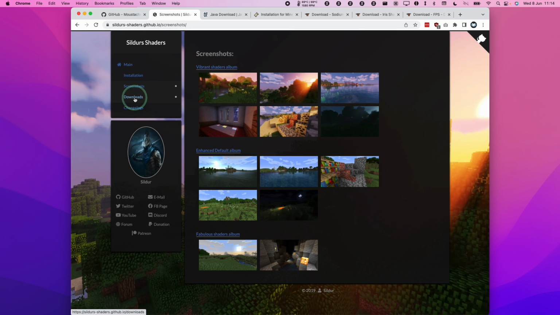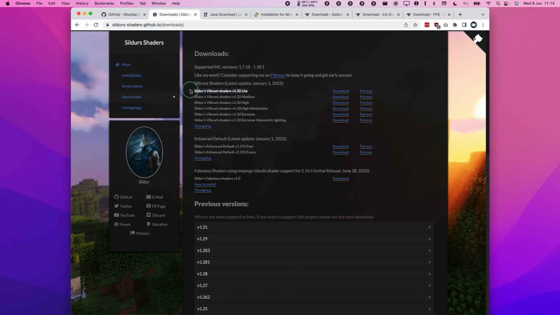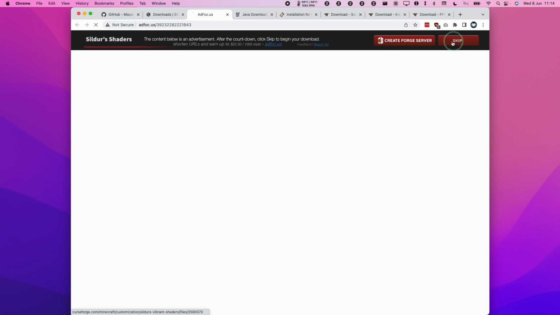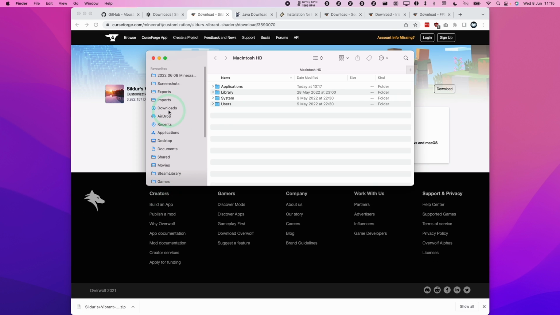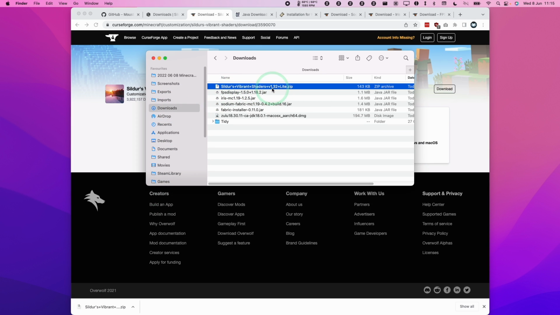I'll leave a link to this in the description, press downloads. And the one I'm going to be using is Sildur's Vibrant Shaders 1.32 Lite, press download. Once we get to here, we're going to press skip, and then we're going to download this file here, press download. And if we go to Finder and Downloads, that's come as a zip file. So you don't need to extract this.